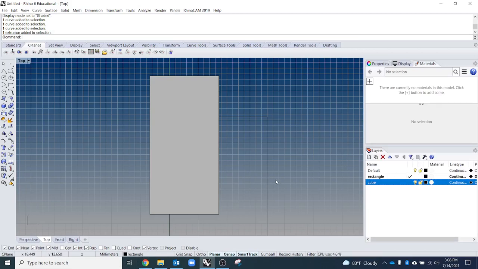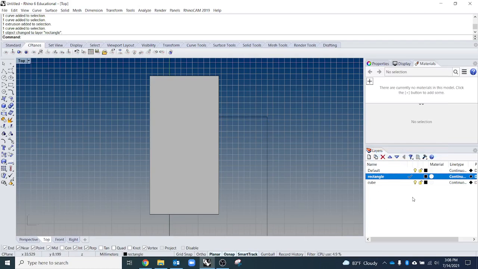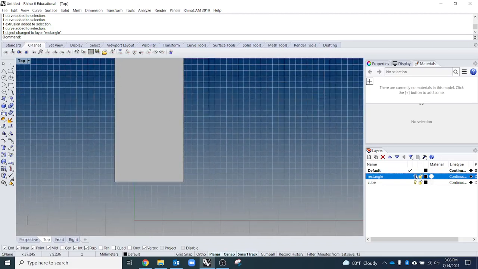Okay, so those are layers. Now, if I wanted to actually put these objects on those layers, I would have to select them, right click on the layer, and go to change object layer. So now my rectangle is on the layer rectangle. If I turn it off, it disappears, but it's still there. It's just not visible. And if I lock it, then I won't be able to move it or highlight it or anything.